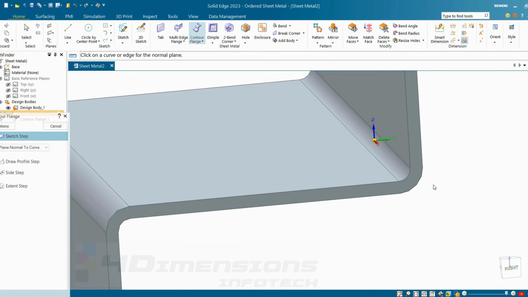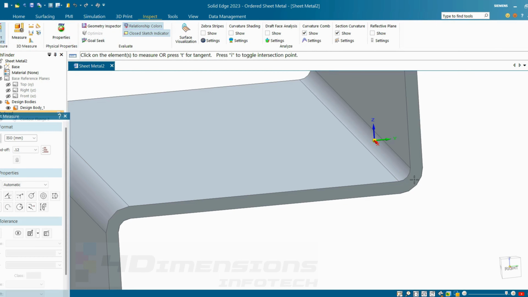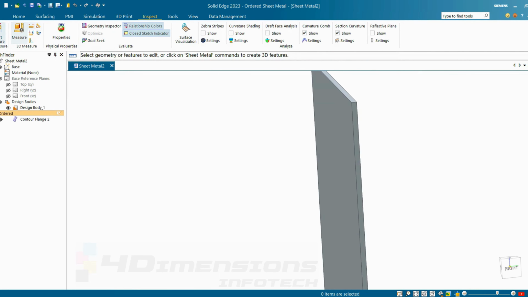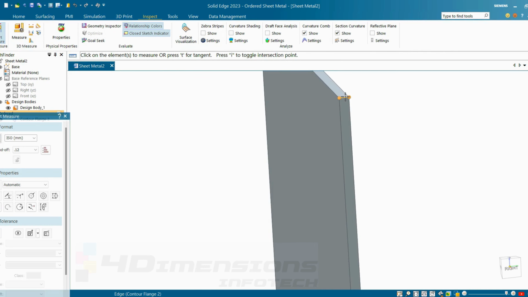Bending radius is nothing but the inner side radius, this radius. This outside radius is not called the bending radius. So we can see here the bending radius size. I will say inspect, measure and click on this edge. So the bending radius is coming as radius 1 and so was the thickness. I will measure the thickness also here. The thickness also was 1 mm only.